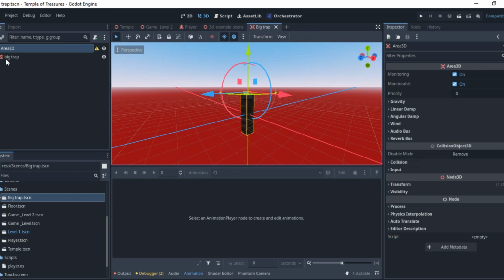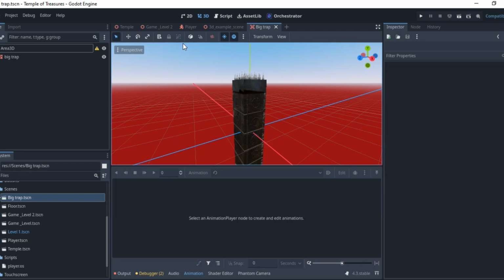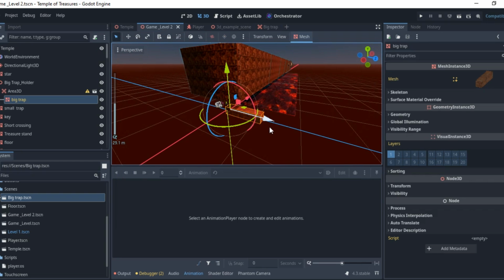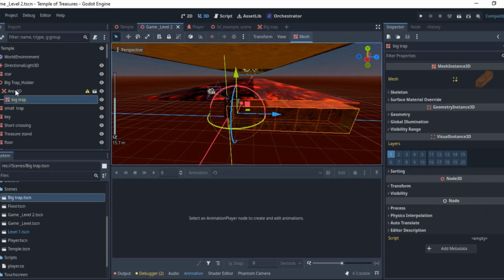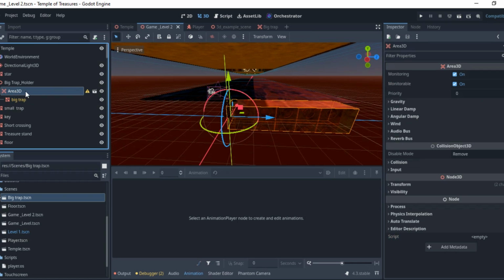So the next thing you want to do, this trap here, you can even call it big trap. Call it big trap. Okay, so I'm going to have to bring this one up now to somewhere here.